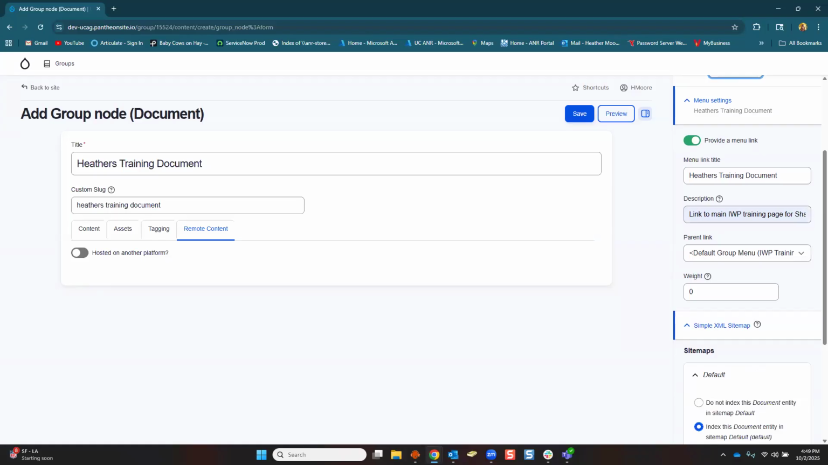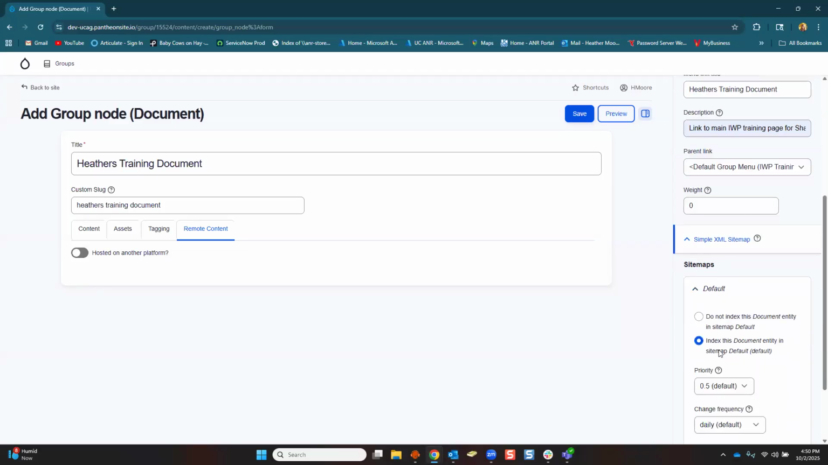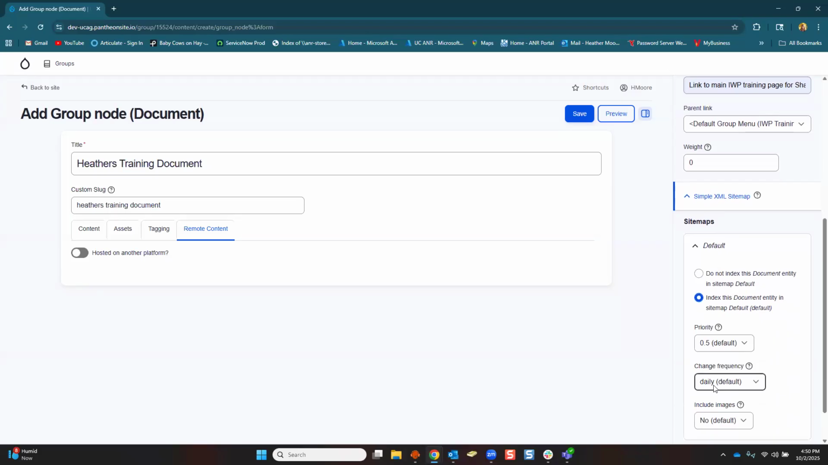Next section is for group admin roles only, which is obviously what I have, and that's the simple XML sitemap setup. Now, this provides configuration options for including your content in the sitemap for the search engine optimization, which is the SEO. This ensures that your content is indexed and prioritized correctly by the search engine bots. So your priority, let me scroll down just a little bit, is compared to other pages in the site. The default is 0.5. Change frequency, again, set to daily, it's default. And you can include images, which allows you to specify whether images within the content should be included or not. This is default set to no.